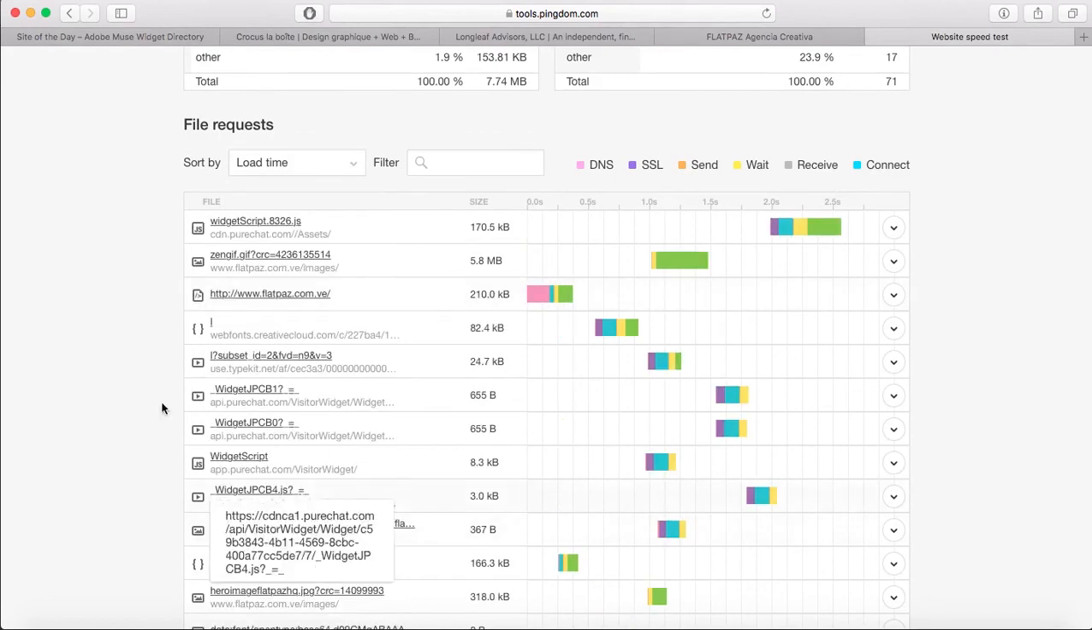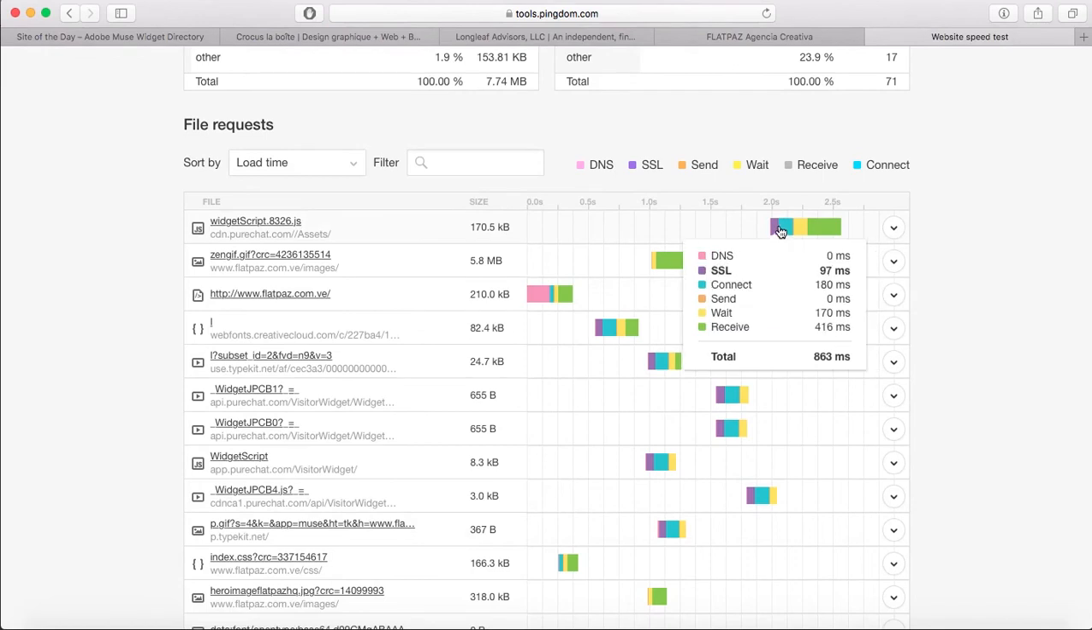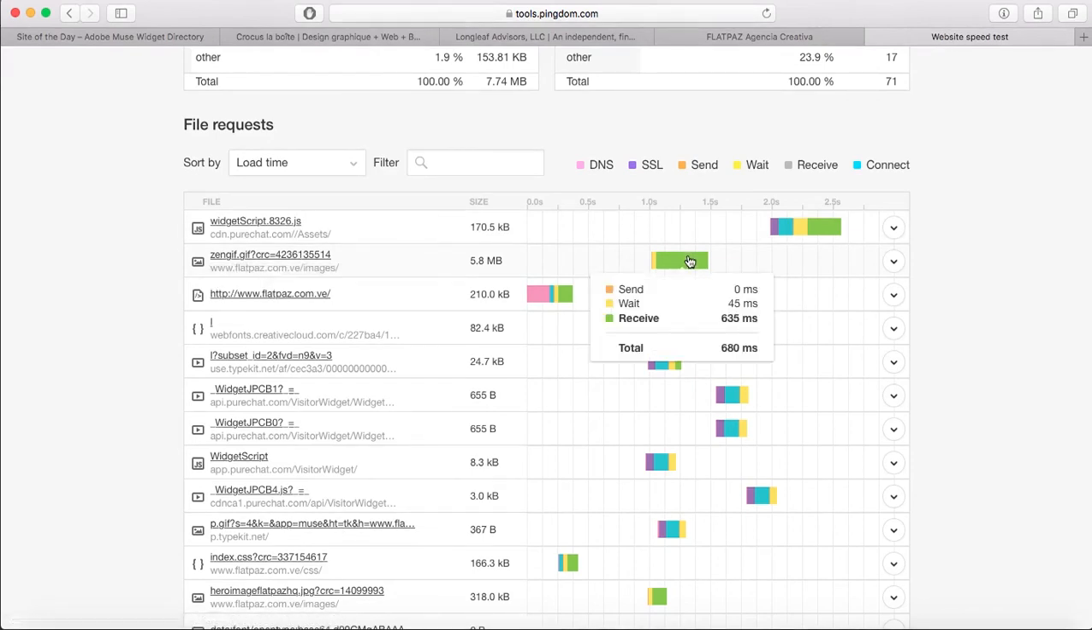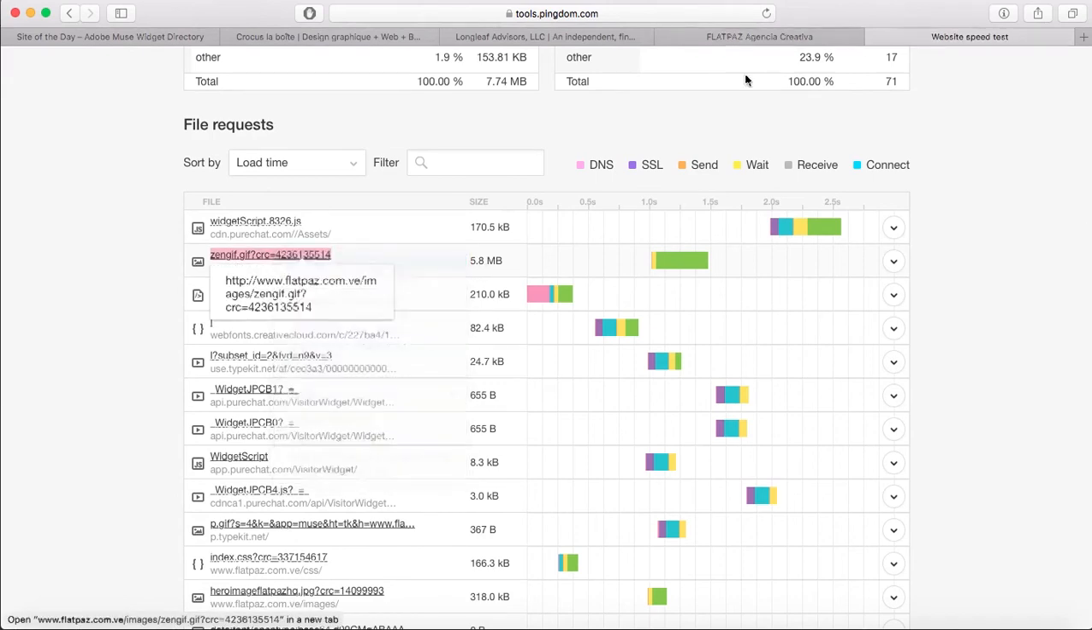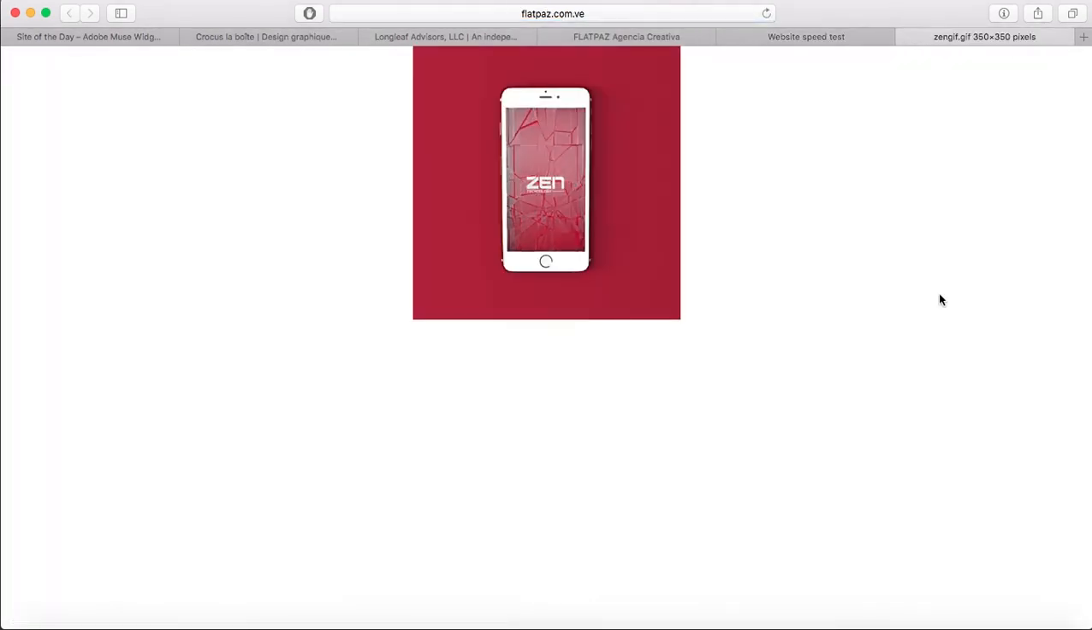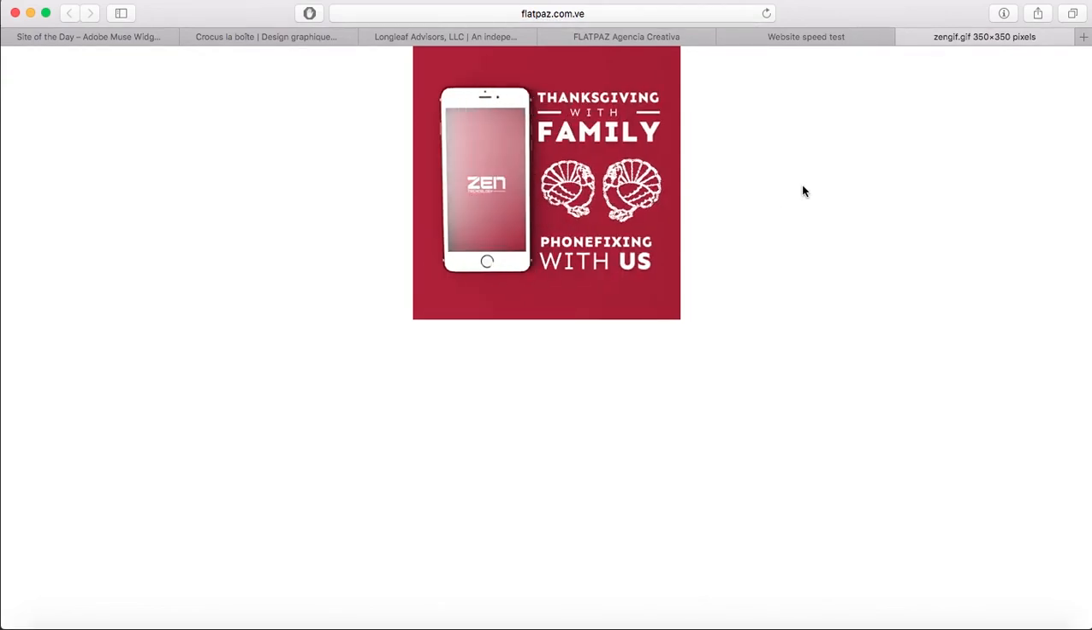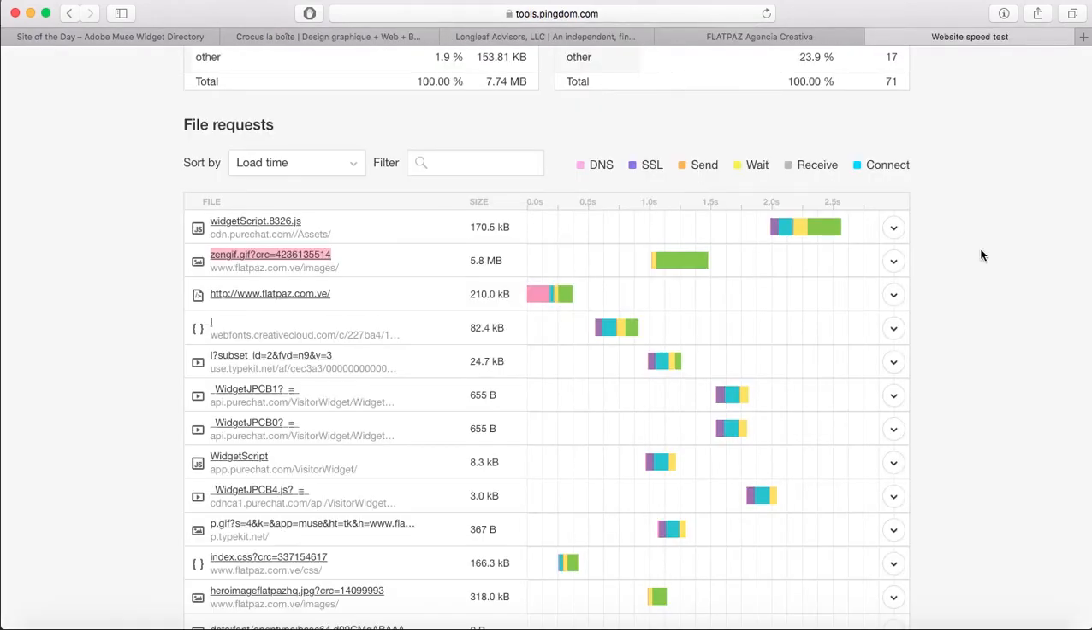So first thing here, we have a widget, which is taking a bit too long. And here we have a GIF. Yeah, the GIF, the size is way too big. It's 5.8 megabytes. That's way too big, so you should optimize this. That's why it takes too long to view it. Yeah, this is the GIF. The problem with GIFs is that the size is usually too big, so you should be a bit careful with that. It looks very good on your website, but you should optimize it.